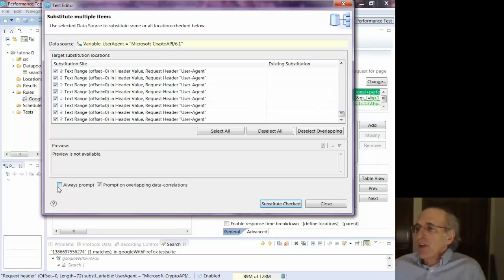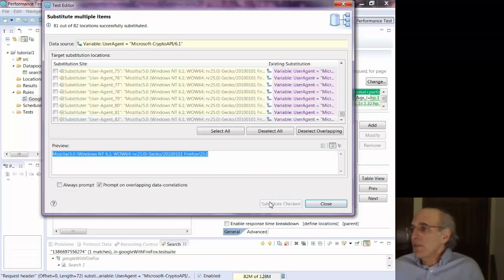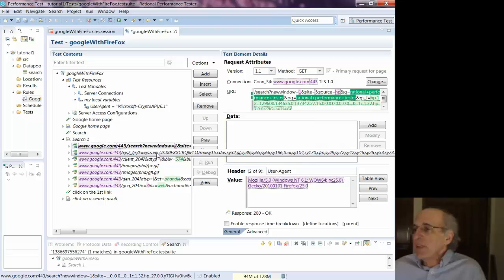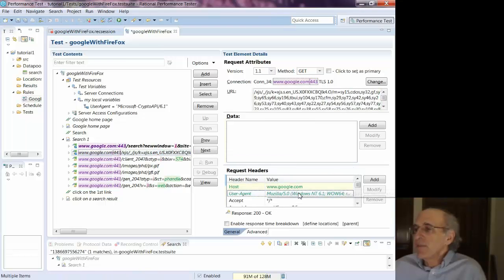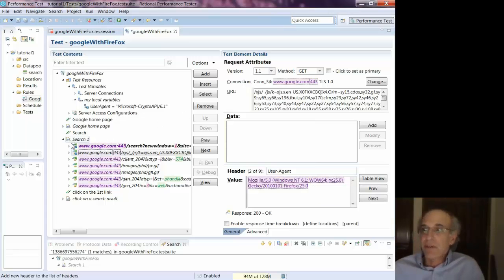I'm going to uncheck the always prompt, or it would prompt me 82 times when I was doing the substitutions, and I don't want to be prompted 82 times. So there it's just substituted 82 times, and we can look at another user agent header, and we can verify that. We just go right here, and we can look at it and hover over it, and it says it was substituted from the user agent field, and it even tells you what it is. So that's substituting to a user agent header, or to a header from a variable.